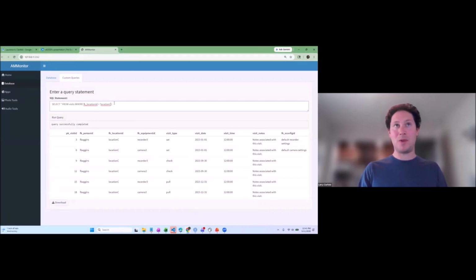Our list isn't sorted yet, but these SQL statements are easily extendable. So we could add order by visit date, and we'll add a little descending flag. So now we have our same exact table as before, and then we can download this to work with.